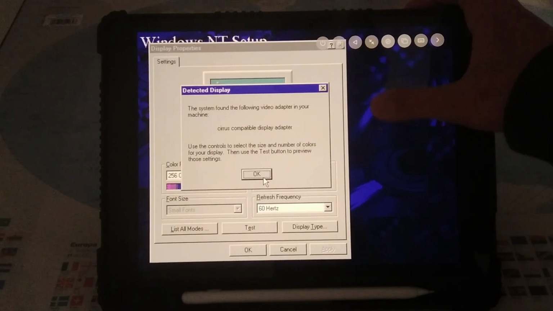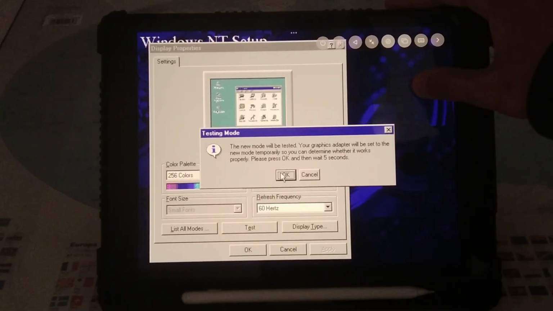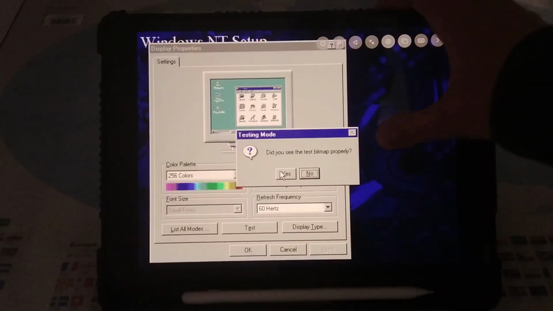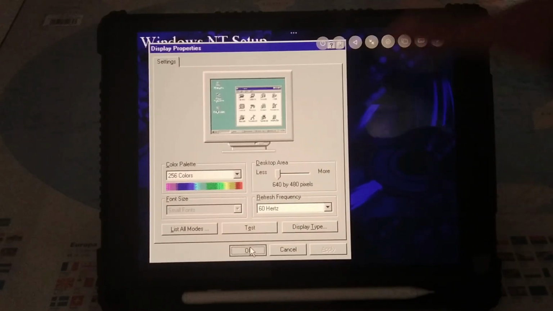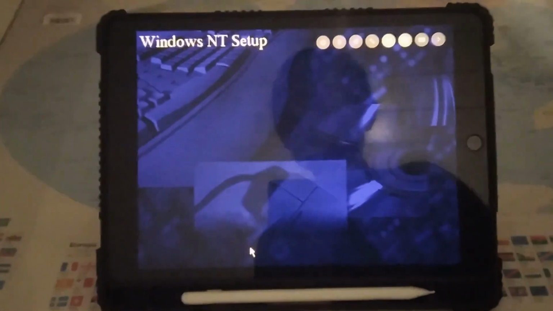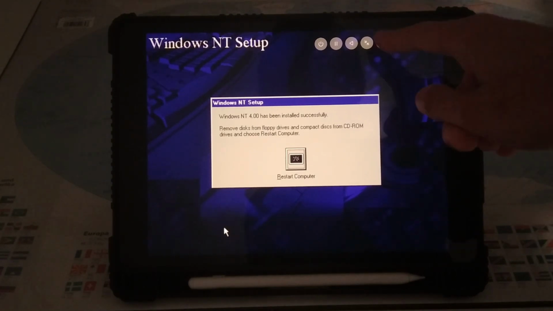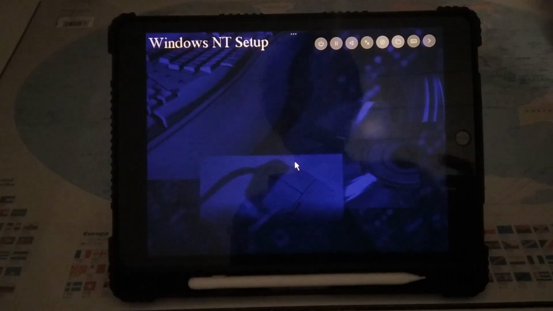And now it's going to test our graphics. So click Test and click OK. And then click Yes and OK, and then again OK. After that is done, eject the CD and click the restart button.